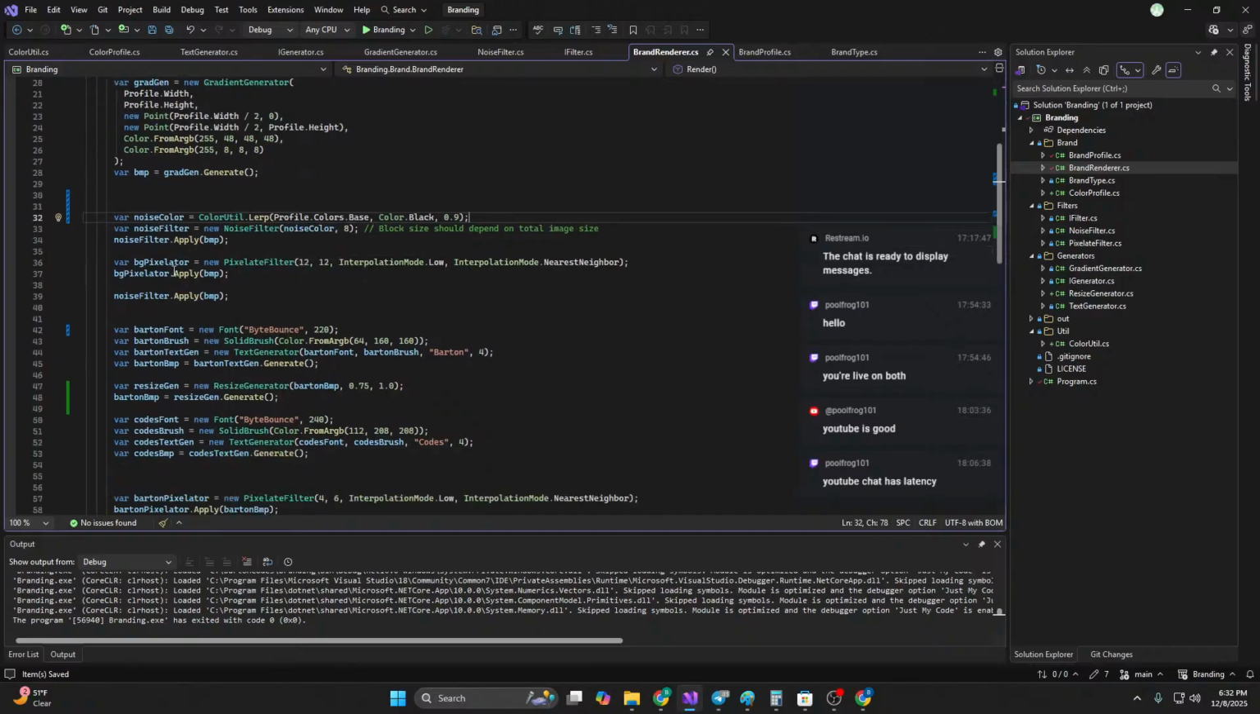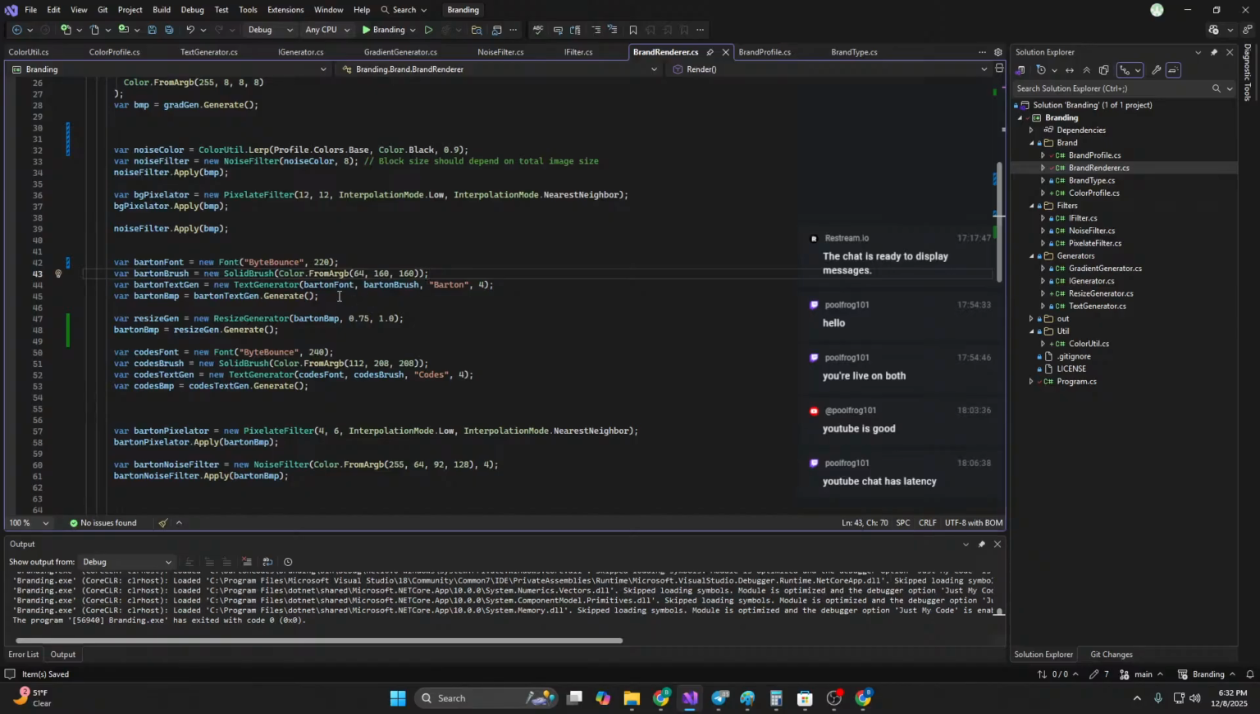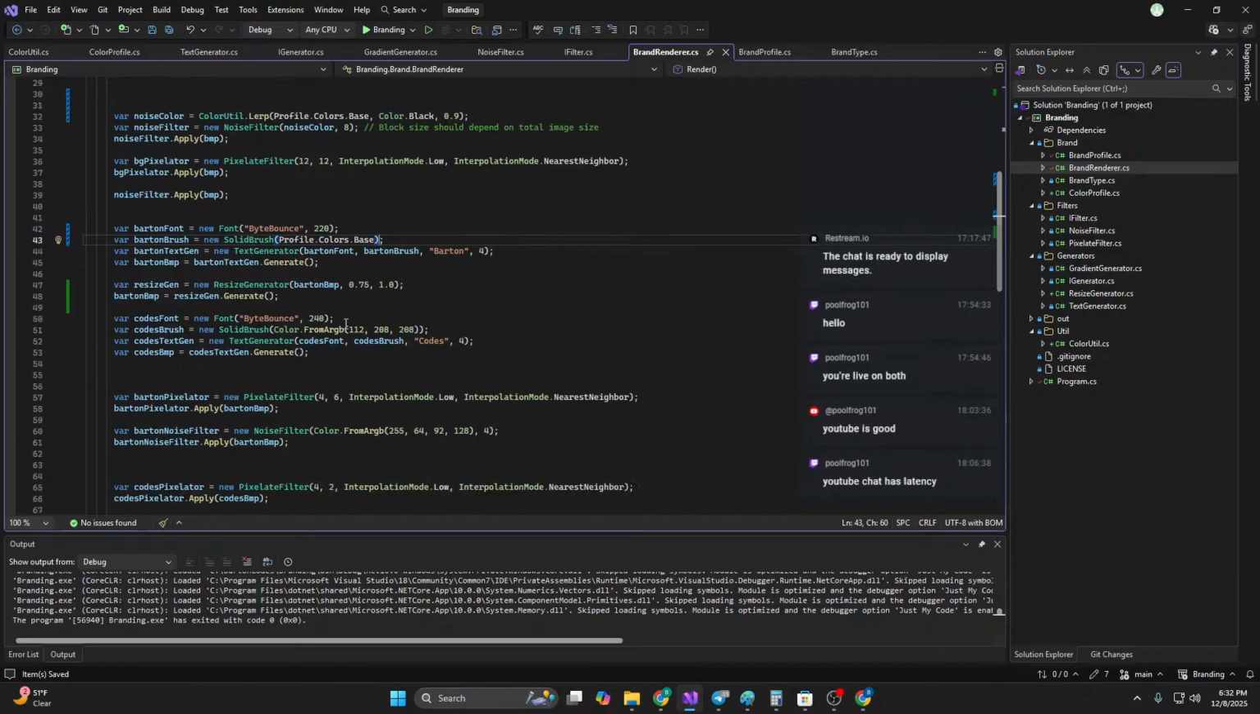Okay, then we do the pixelator thing. Then for the Barton font here, let's start by just giving this one the base color directly. So I made a solid brush of some random color. Let's make that the base color. This one, the code brush, this is what I had in mind when I was doing the strong color. I don't need this wrapper anymore.